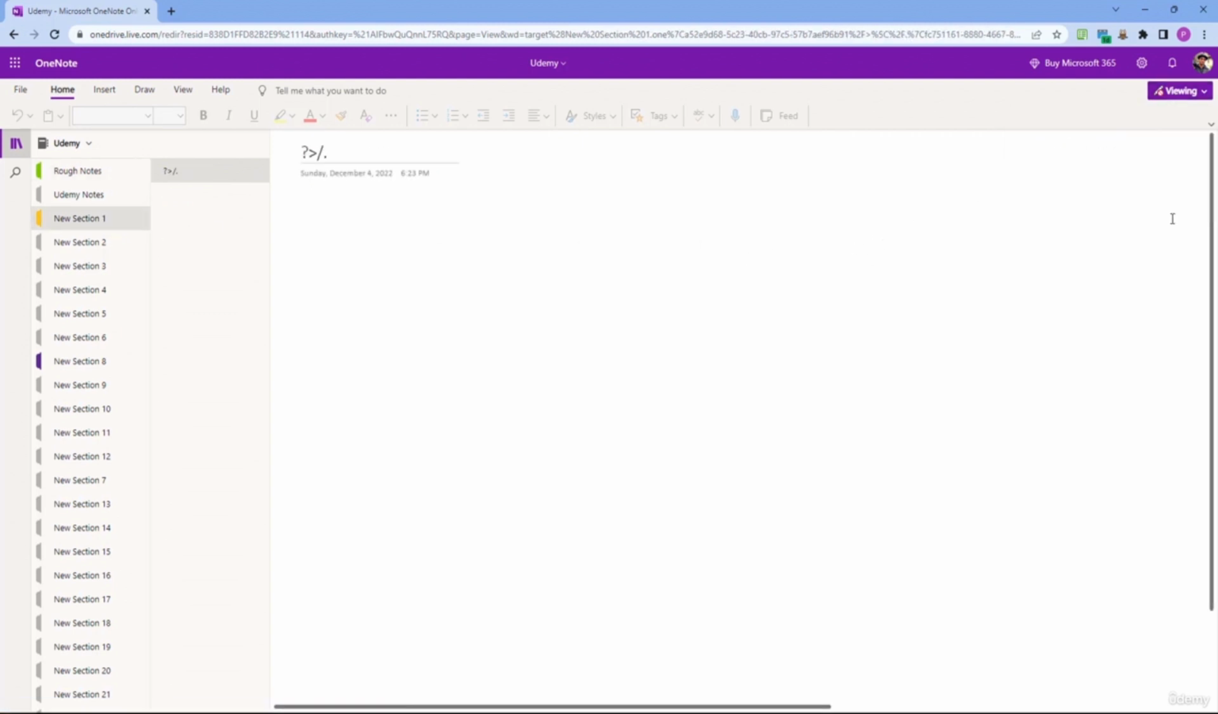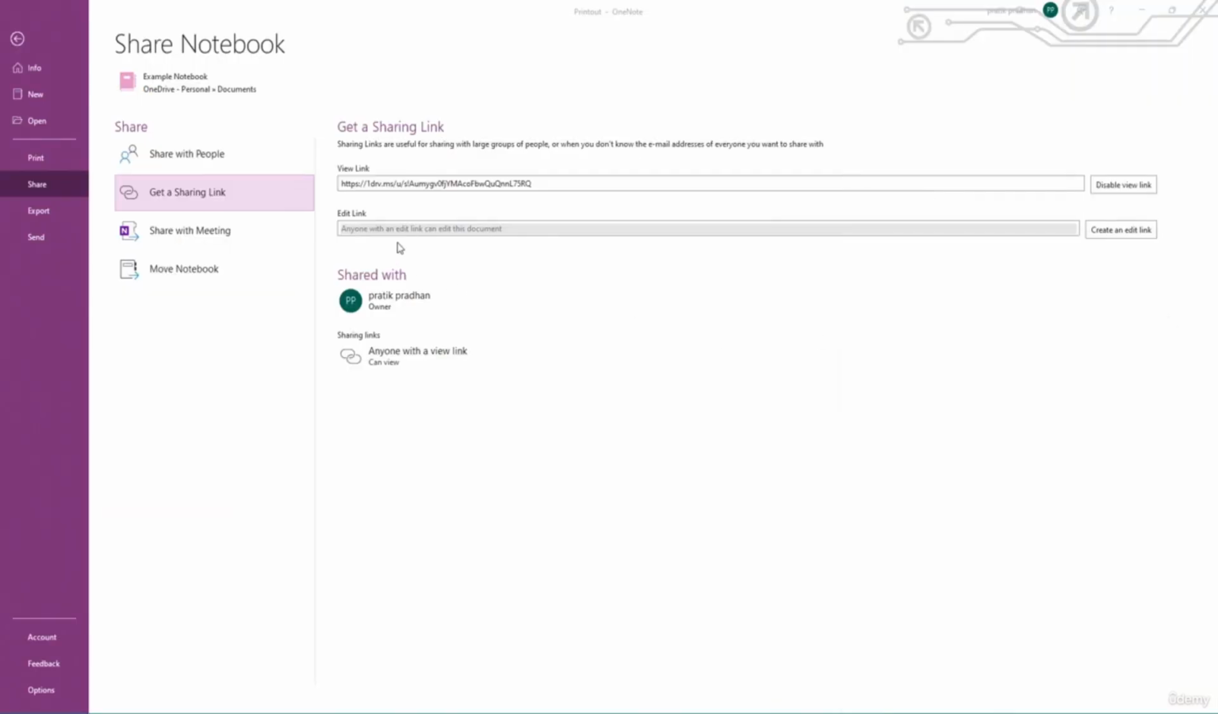So it is only the read-only notebook. But if you were to provide an editing link, then the other user will be able to edit the note as well. And that is how you can easily share out notes in OneNote.